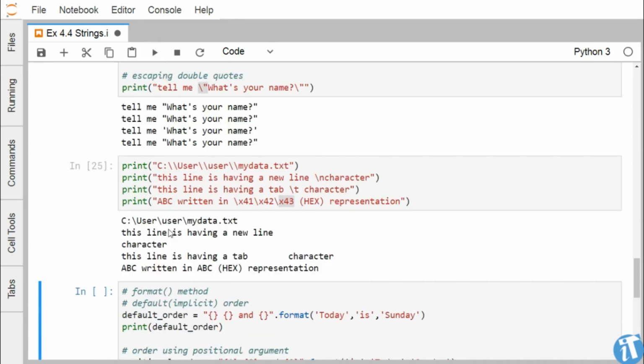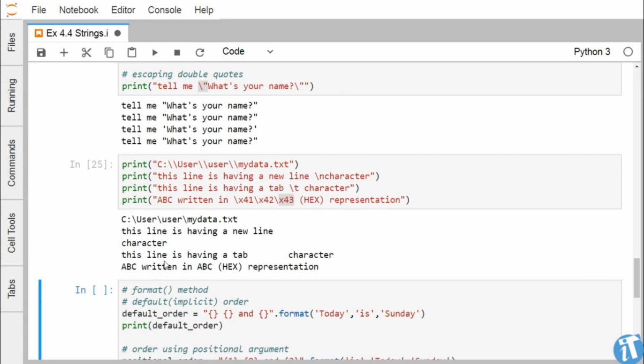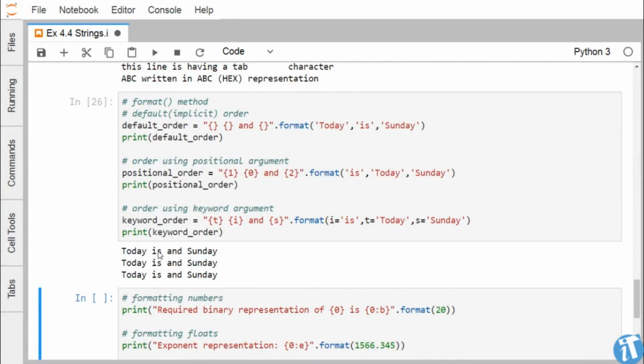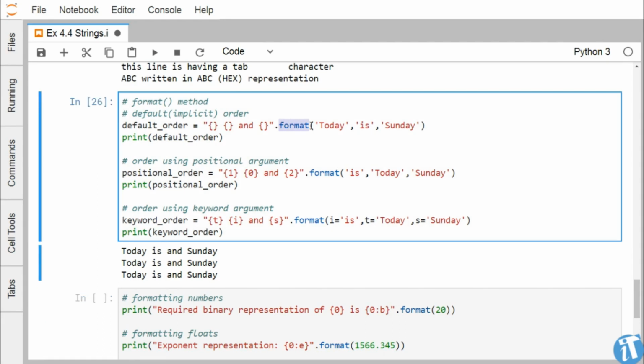If you go on printing, I'm getting the output like this one: today is and Sunday. So today is coming to this, is coming to this. They are maintaining the order. That is the default implicit order. And here we are using this format method.